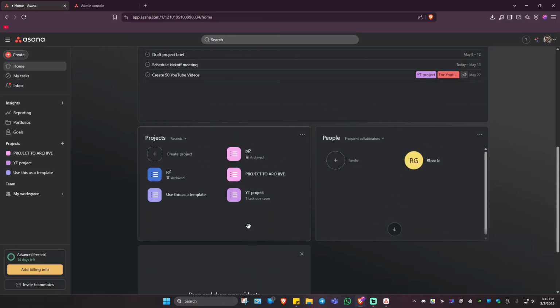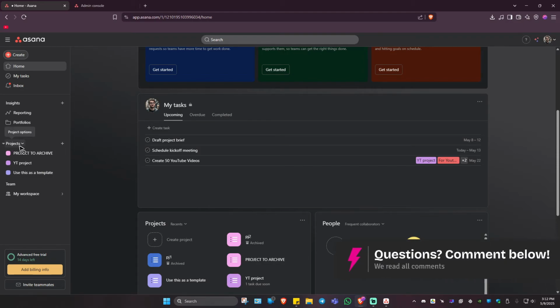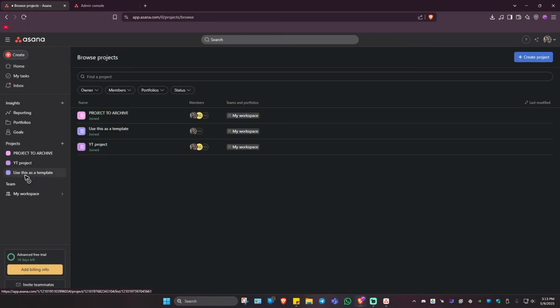Okay. Now, another option, or the second option, is by going to your projects. Okay. Click on the drop down. And in here, you're going to want to click on browse projects. All right. Once that's done, just go ahead over to the status tab. Click on a drop down. And as you can see here, we have the archived option. Just click on it. And here we have our two archived projects.